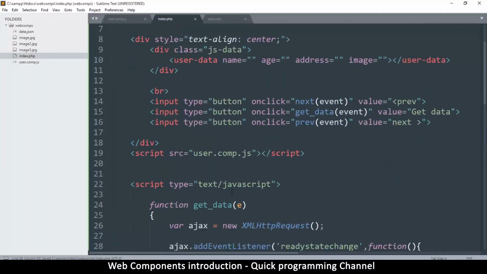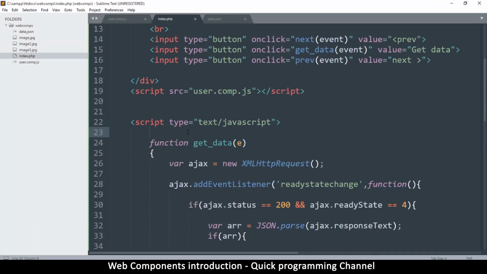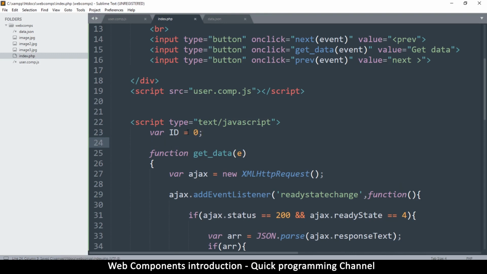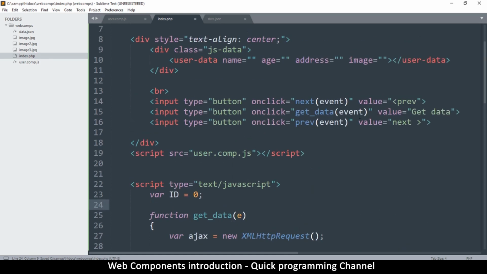All right, and now what I need here at the very top is a variable that will tell me what number I need to get, right? So I will say var ID. Let's just use that as an ID. ID is equal to 0. Okay, so let's use 0 for now.